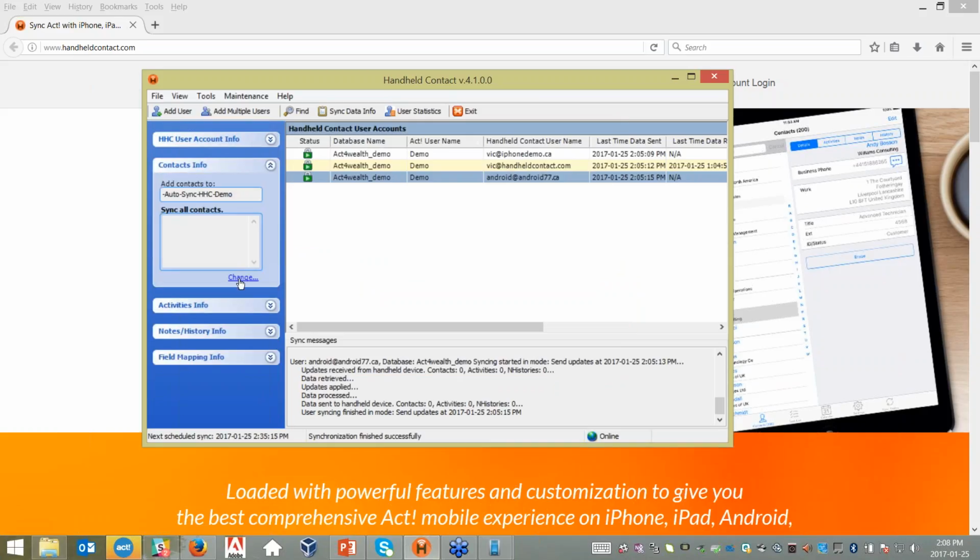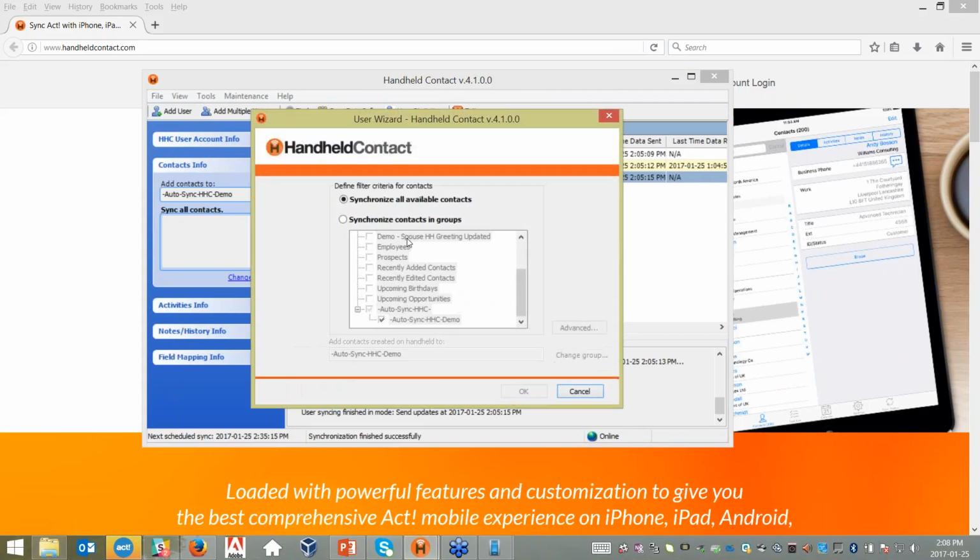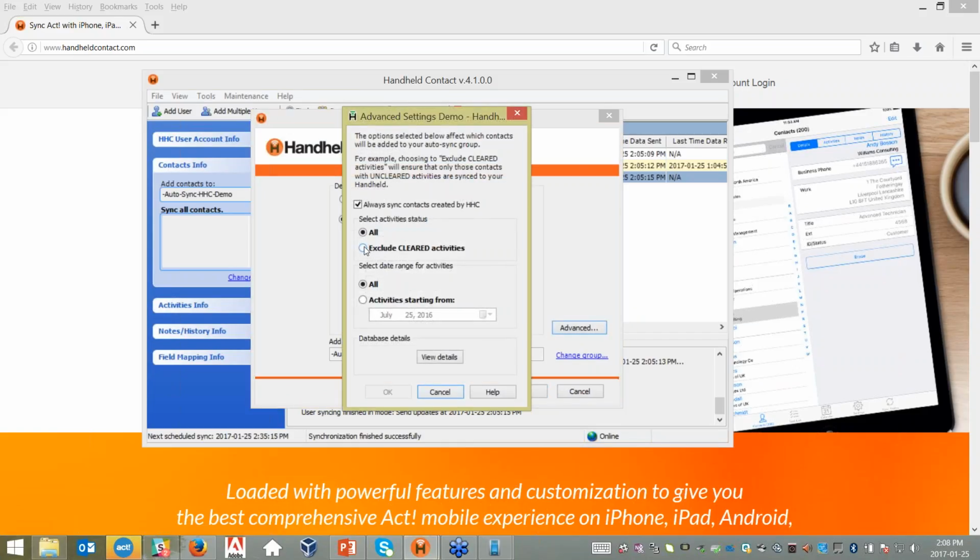Now under the contacts info, there's just one thing I want to show you here. I'm going to synchronize groups, and then if I'm not syncing all the contacts and I go to advanced, I can also go through and I can exclude all cleared activities right from here.